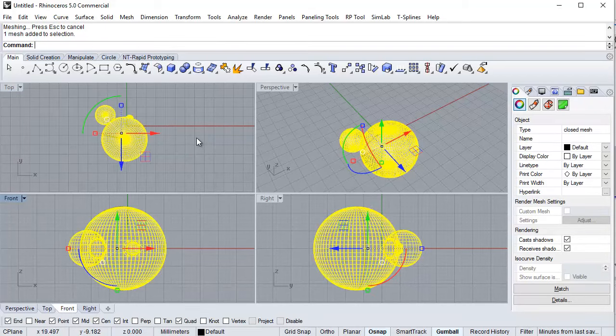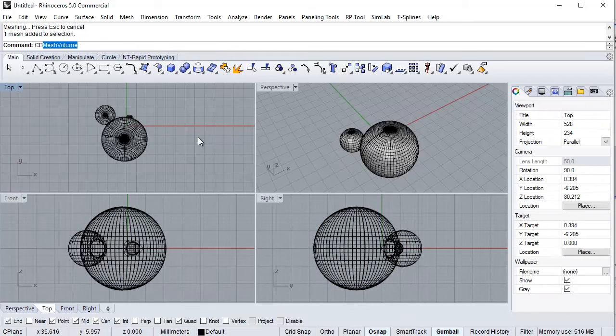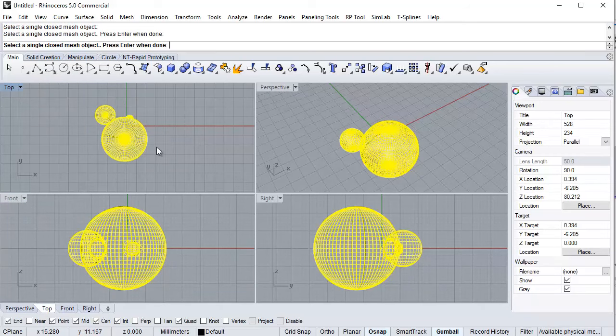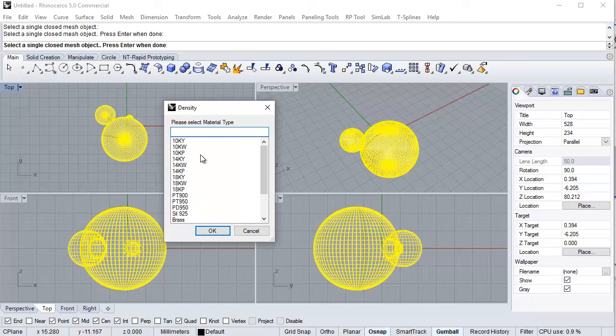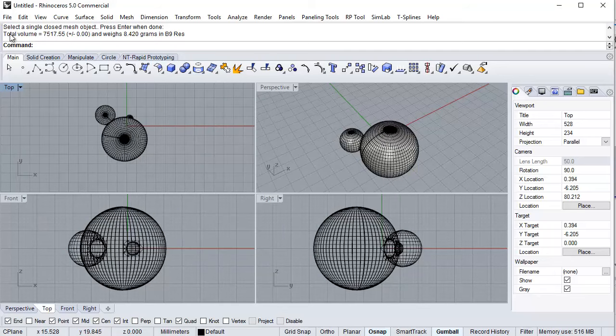Okay, so the command that I added is CB mesh volume. Select the mesh, press enter, select the material type. I'm going to go with, I don't know, some B9 resin, and hit OK. And so your total volume is there, and then your weight in grams in B9 resin.